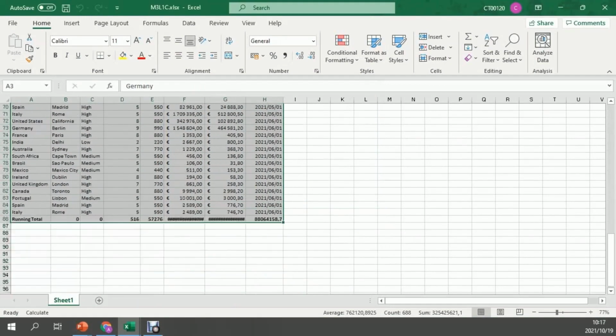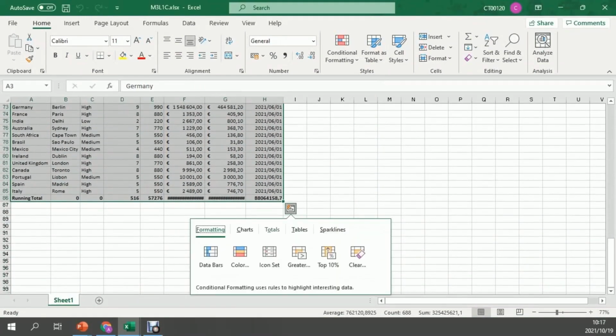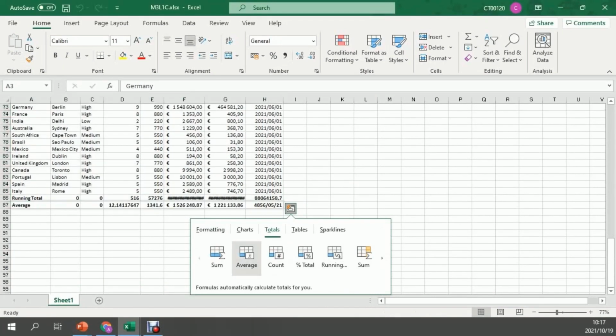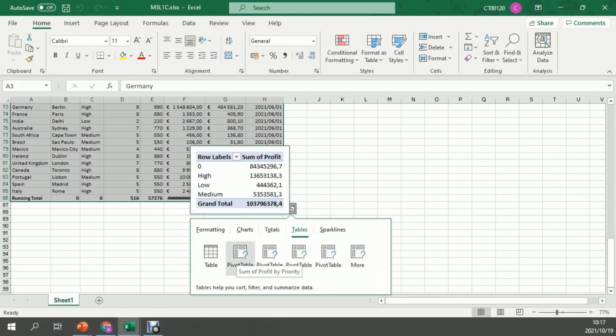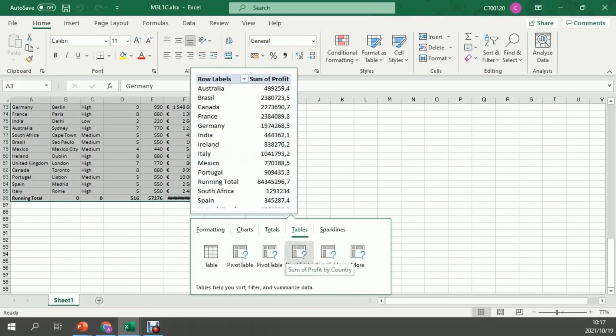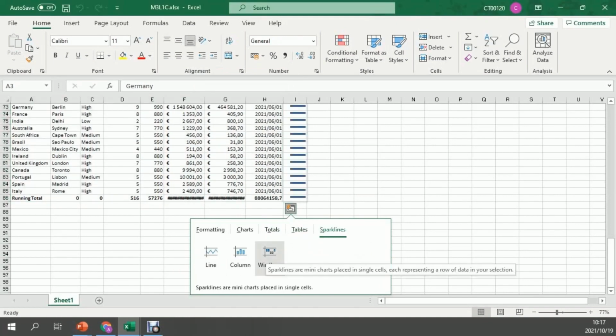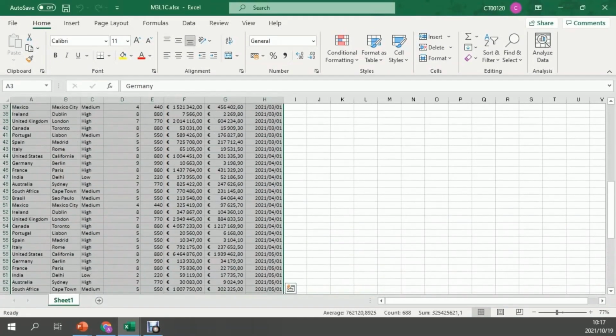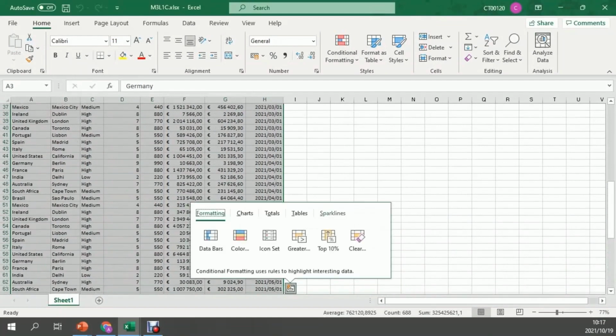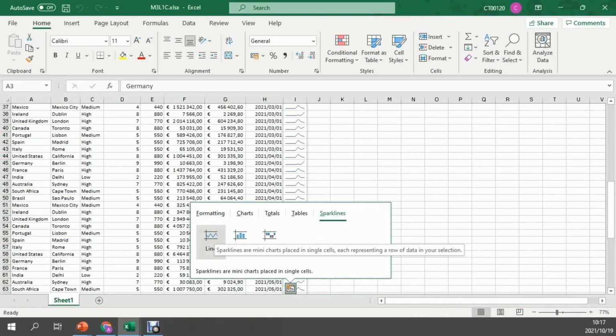Totals need to be done right at the bottom. Of course, totals won't be able to appear when you're in the middle of your sheet. So you can either get the sum of, the average, the count, the percentage of the total, the running total, and many other options. We can also use our different tables, and this will summarize our information into a pivot table. And last but not least, we have our sparklines. So our sparklines will create another column on the side showing you the trend of the different pieces of information. So if we have a look here, using our sparklines, we can see that either it started off flat and then made a peak, or vice versa.